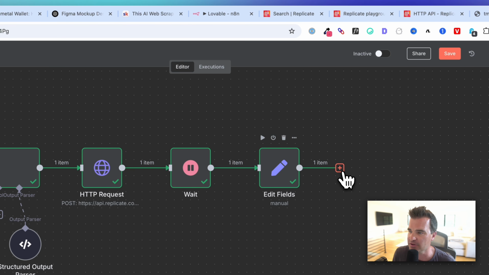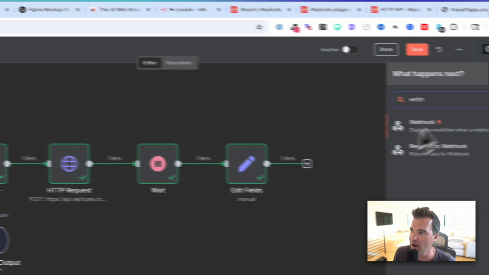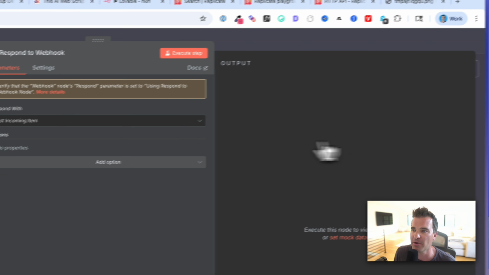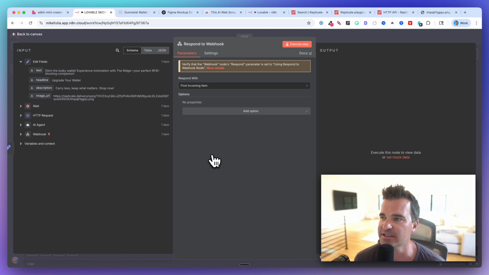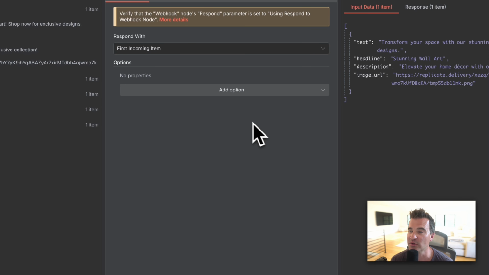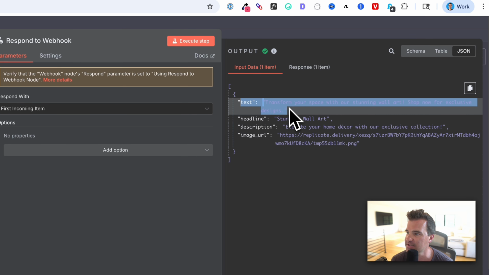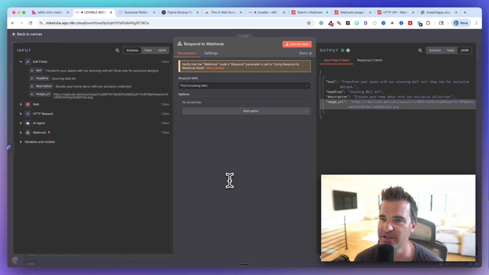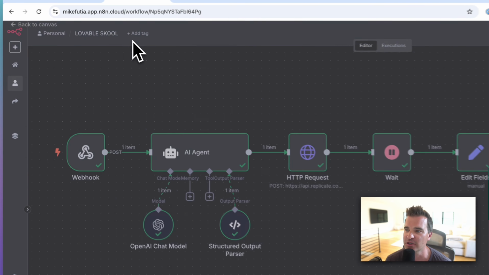So after edit fields, just search for webhook, and this is what we want. Returns data for the webhook. Respond to webhook. You can leave those settings as is. Now we can try to execute this step. All right, and there you can see the respond to webhook node finish up, and this is the info that it's going to be sending back, hopefully, to Lovable. So what we can do is go back into Lovable.